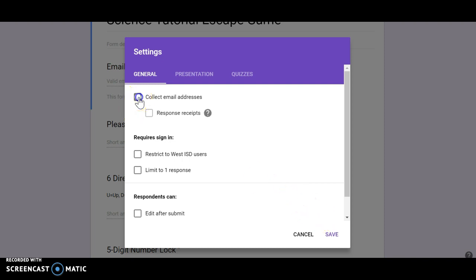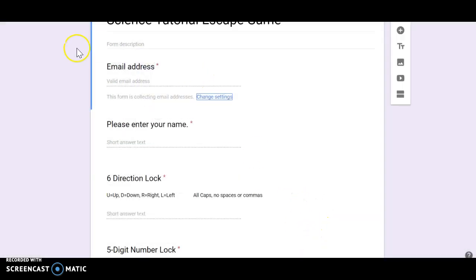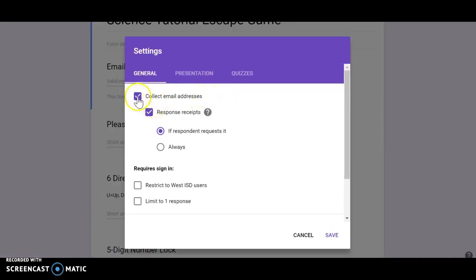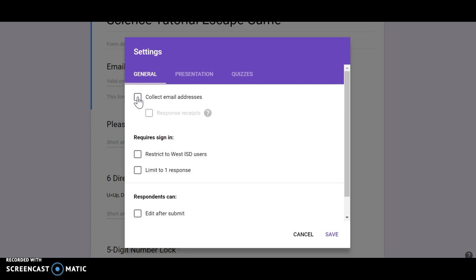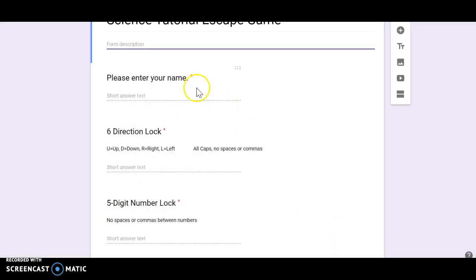Let me go back. So you see when I said collect email addresses, it's asking them to put it in. Or you can just have them put in their name like this. So if you don't want their email, sometimes they have weird emails and you want to see their name instead, then unclick that, and you would need to add a name question.